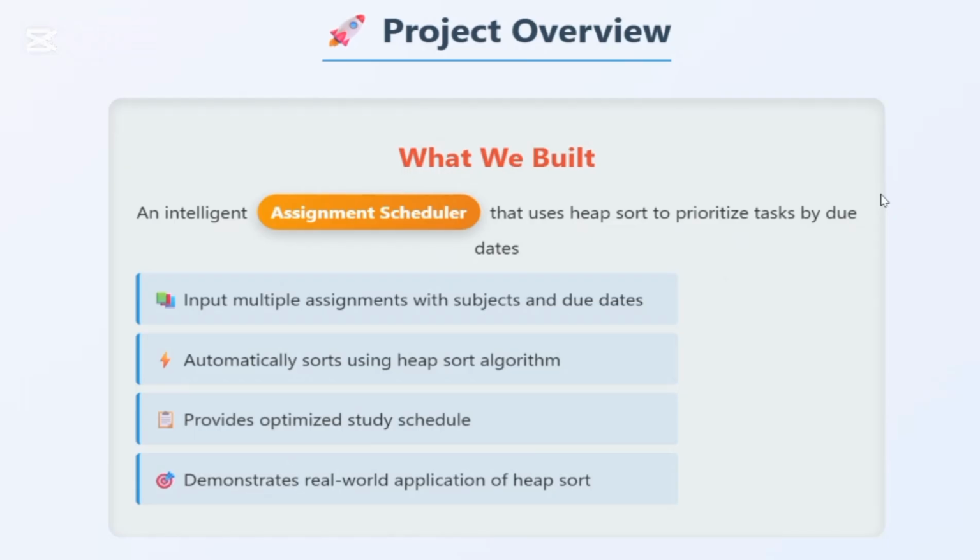In this project, we built an intelligent assignment scheduler that uses the heap sort algorithm to prioritize tasks based on their due dates. First, it allows users to input multiple assignments along with subjects and deadlines. Then, it automatically sorts these tasks using the heap sort algorithm to help users focus on the most urgent ones. The scheduler provides an optimized study plan, making it easier for students to manage their workload. Overall, this project shows how heap sort can be used in real world situations, especially for academic planning.